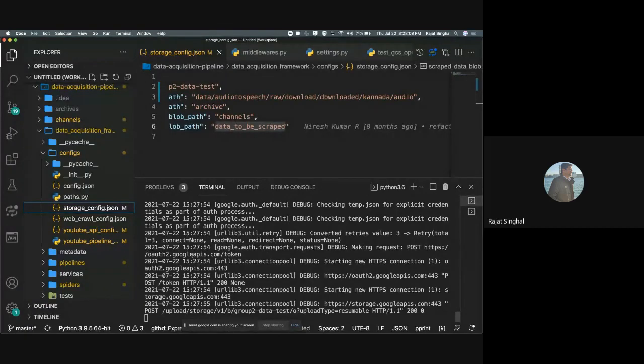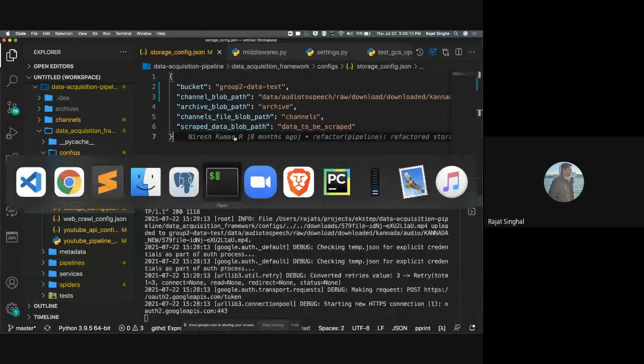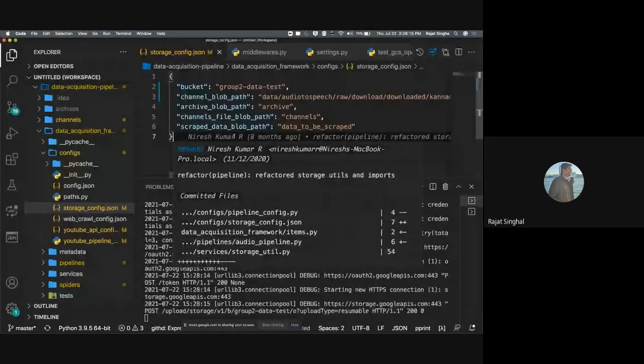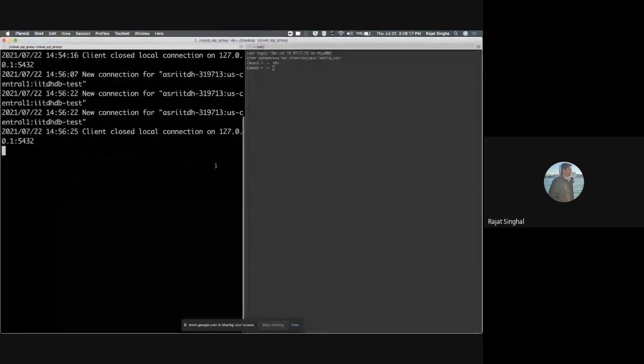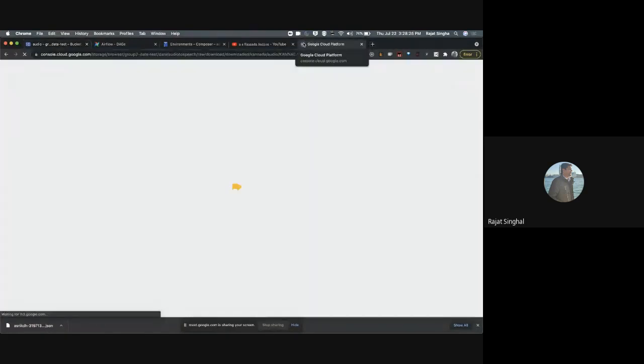Meanwhile it runs, can I show you something else? Basically, how do we connect to our Composer? So I showed you that we have Composer running, which has 3 nodes, right?